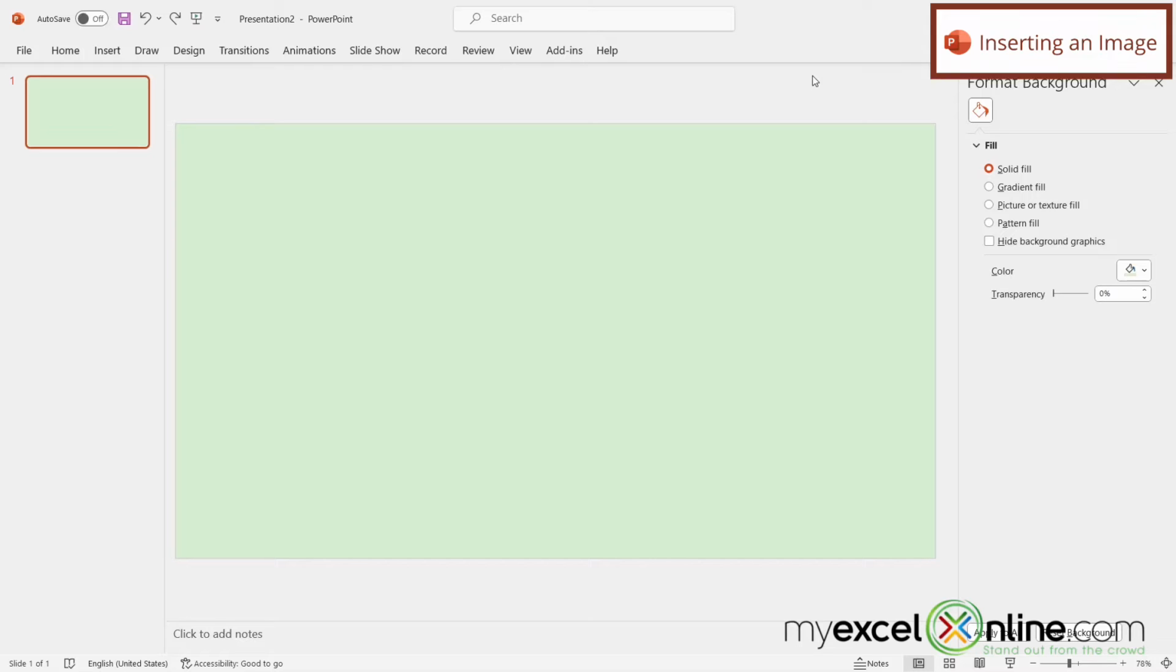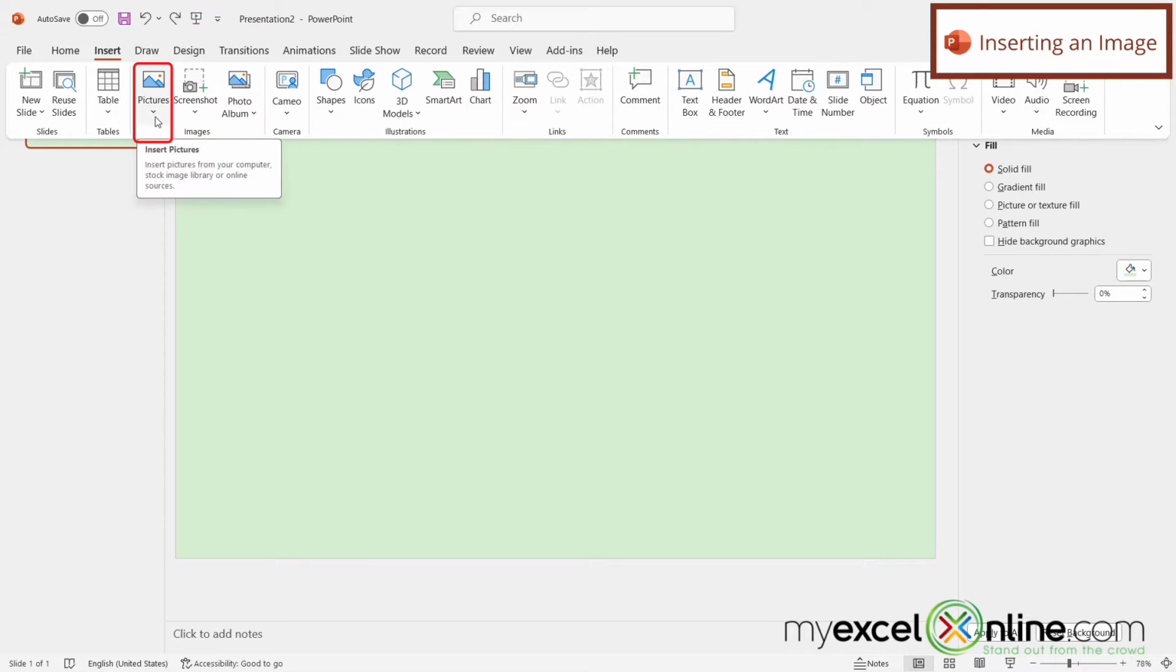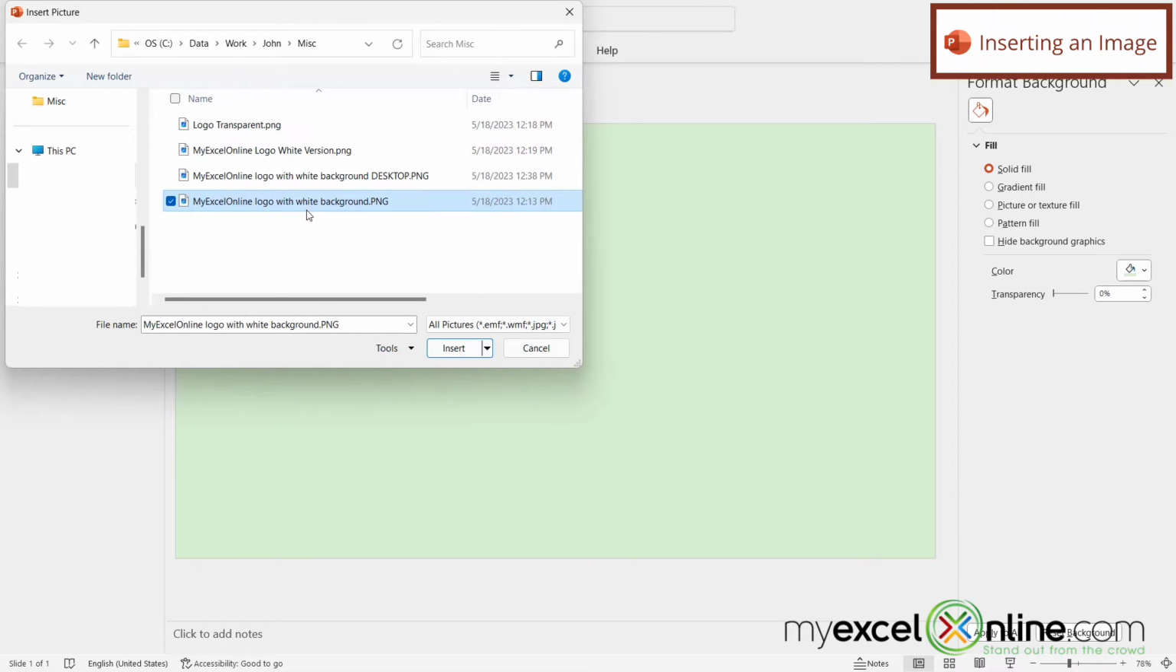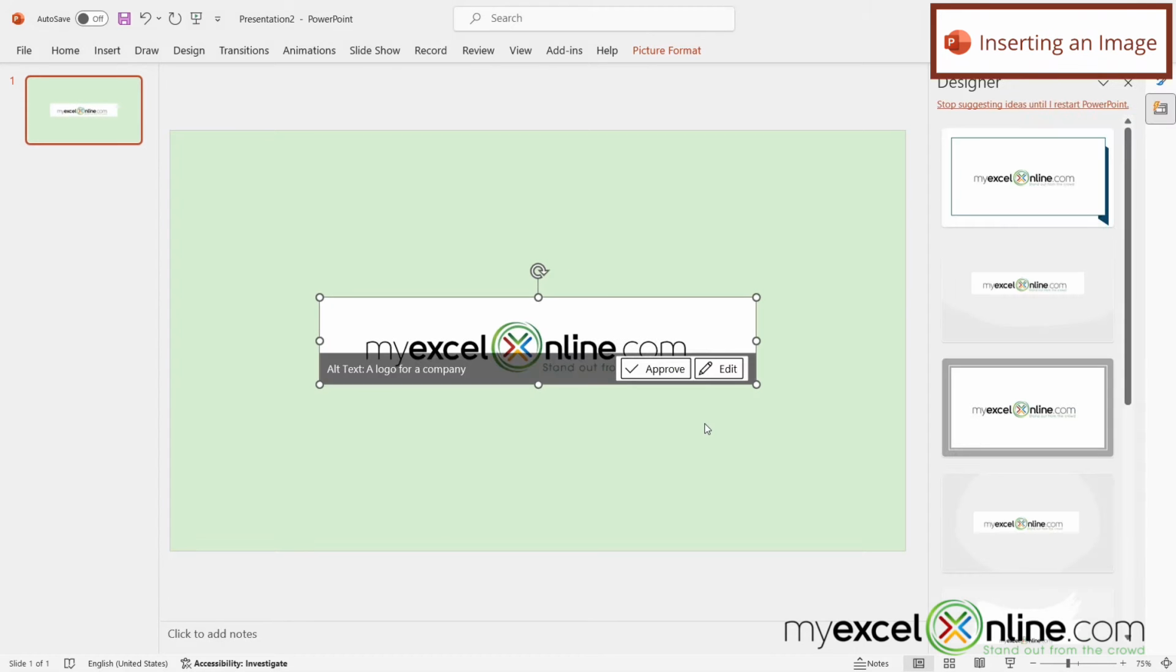So here I am in PowerPoint and I have a slide, and I've just changed the background of this slide to a different color because the background color of the image I want to insert is white. So I just didn't want to use a white slide, so that's why we're using the green one. So if I go over here to insert and I click this down arrow on pictures and select from this device, I can navigate to a picture and double click and it will be inserted into PowerPoint.